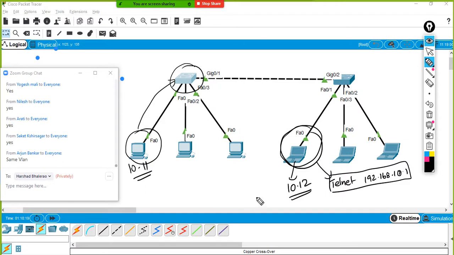Everybody, it's in the same VLAN, but he is in a different switch. How? It's the same VLAN, but a different switch. Is it possible, guys? Can he talk? How? Using a trunk port. Which means his request will go to the switch, then the switch will send it to here. Right, guys?